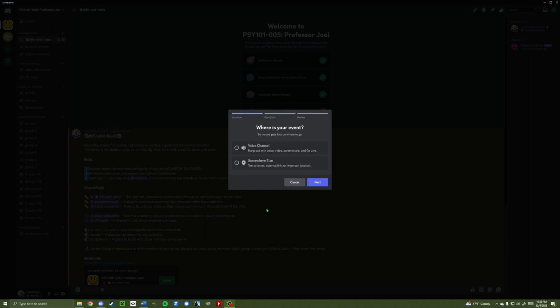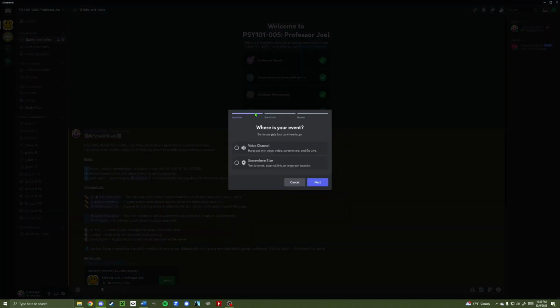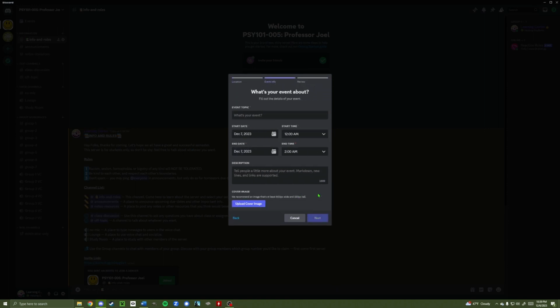Speaking of events, you can create events using the Events tab up top. If you want to do this, all you have to do is press Events, Create Events, and then select where the event will occur. This can be in one of the voice channels, one of the text channels, or even a physical location. Let's do the library. Hit Next. Talk about what the event is. Pick the date and the time.